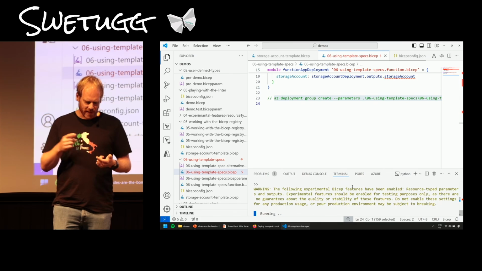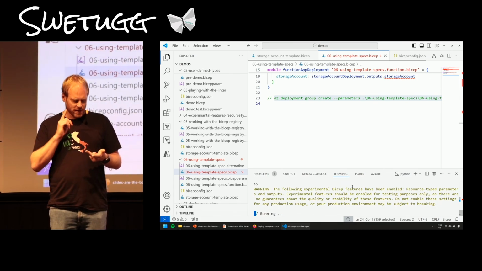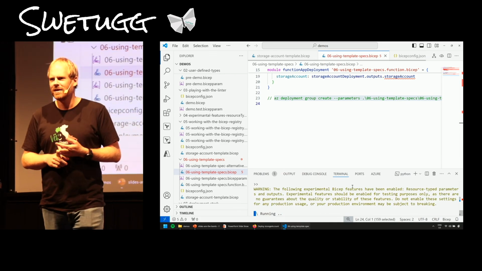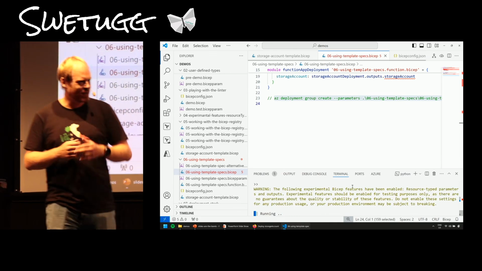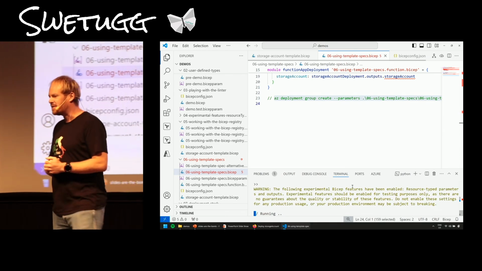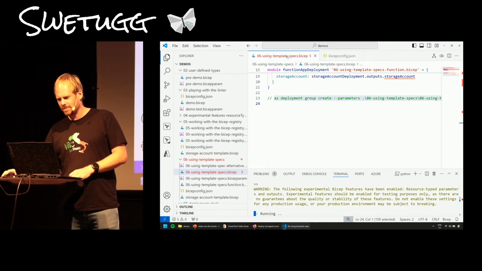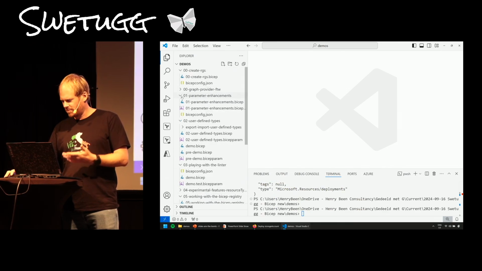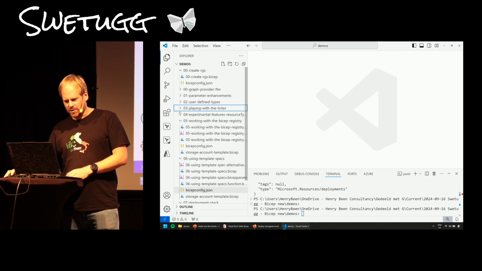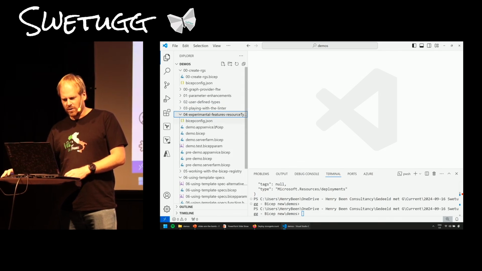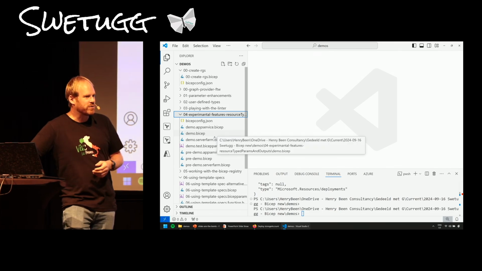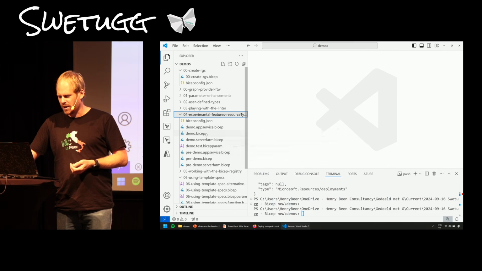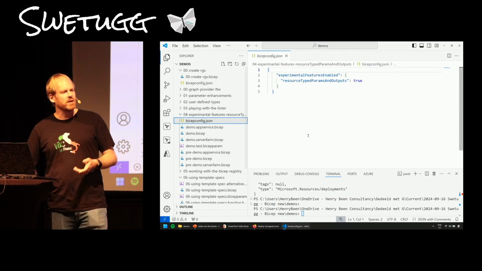Okay, so we've seen template specs, we've seen user-defined types. What was number 3 again? Resource type references. Yes, all right. And the deployment works. So, first of all, it's an experimental feature, which means that it probably works fine, but that you don't get any guarantees or money back when it fails. But it also means that we have to enable it.